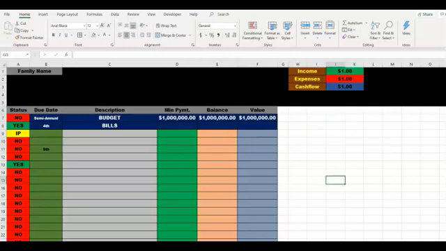Alright guys, this video is starting to get long, so I think we'll stop here. You can learn about conditional formatting and how you can have the cells change depending on what is put into those cells.